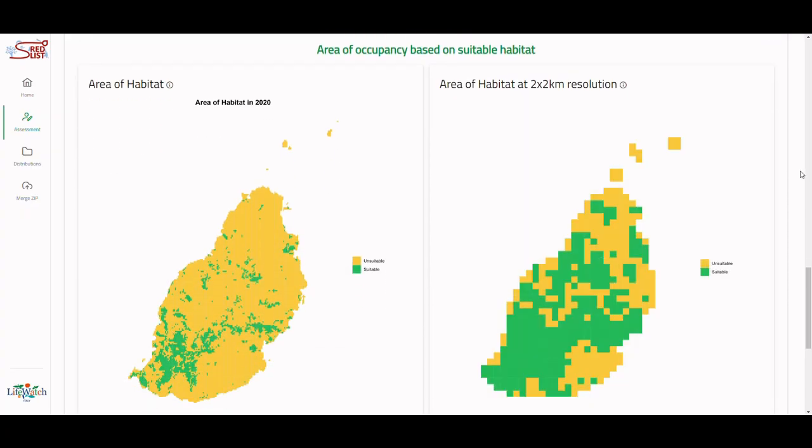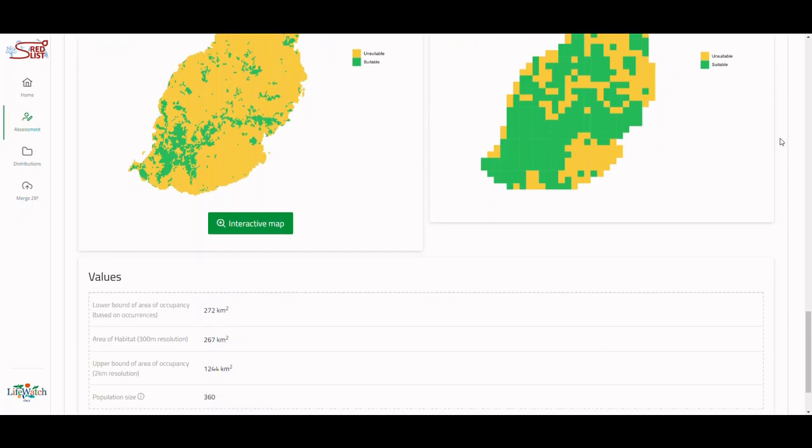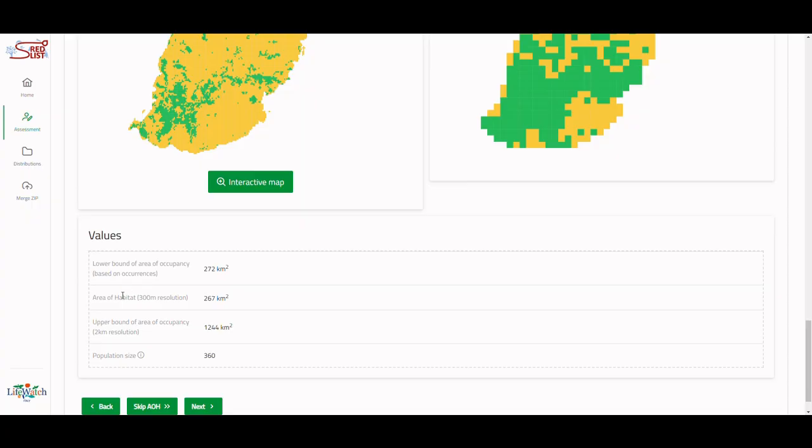Unless the species is only a freshwater or marine species, we then provide the maps of suitable habitat. On the left, you can see the map of area of habitat at original resolution with suitable habitat in green. On the right, you see the area of habitat rescaled at a 2 by 2 kilometer resolution, which is the resolution that we should use for area of occupancy. This gives you an upper bound of the area of occupancy if you assume that all suitable habitat is indeed occupied by your species. We provide area estimates for both the area of habitat and the area of occupancy.